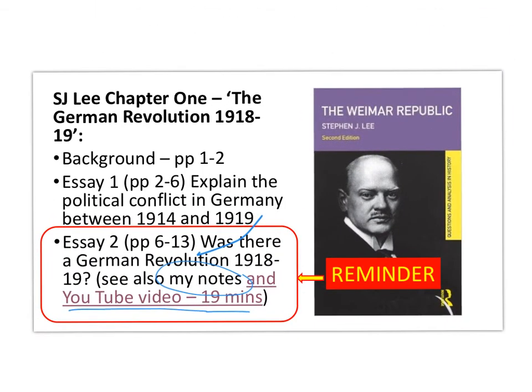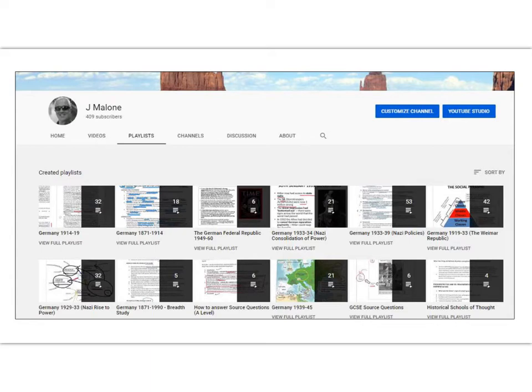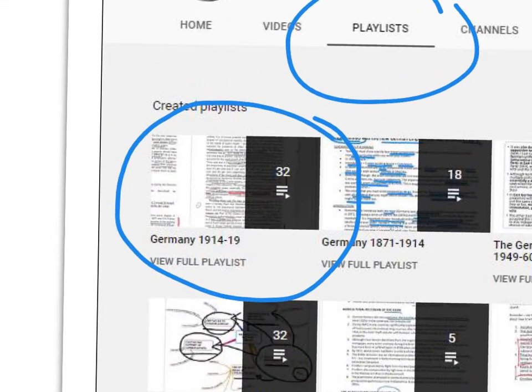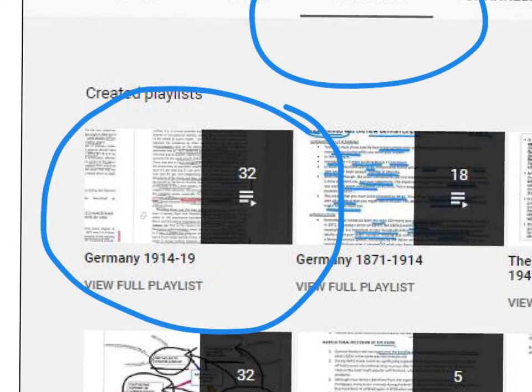So in terms of where is the YouTube video, because obviously you're watching a YouTube video and you can't hyperlink, not that I know of, within YouTube. So go obviously to the homepage of my channel and click on playlists, and then go to the Germany 1914 to 1919 playlist there. And as you can see, currently at the moment of recording this, there are 32 videos in that particular playlist.